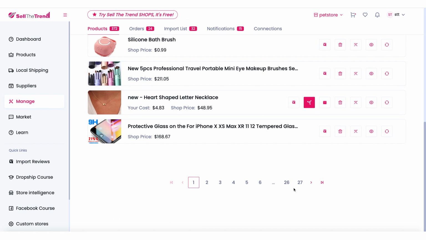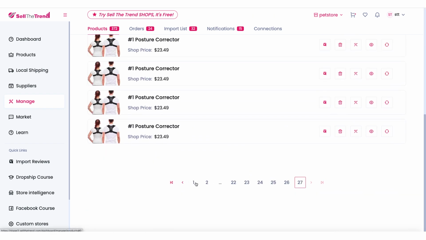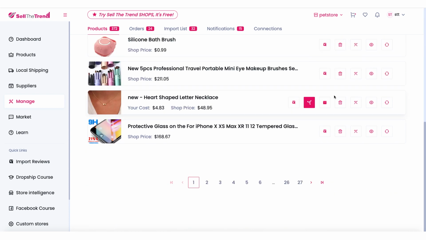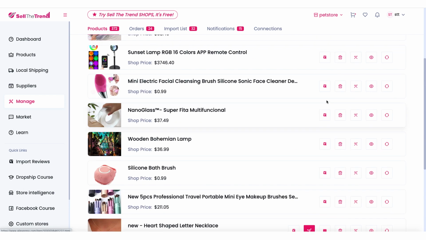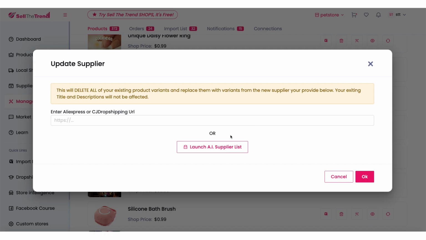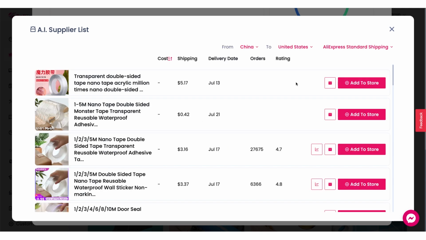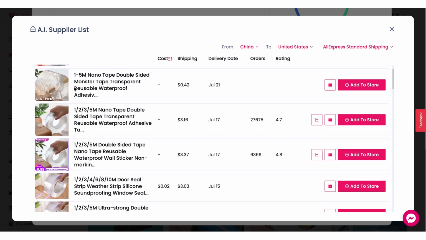Now, if you're previously using Sell the Trend to manage your Shopify store and have been importing products using our Push to Store, then all your suppliers and variations will be migrated over as well, so you really have nothing left to do. If on the other hand, you're migrating a Shopify store that has products not imported from Sell the Trend, then you just need to connect suppliers for each product, which is made easier by our AI supplier list.